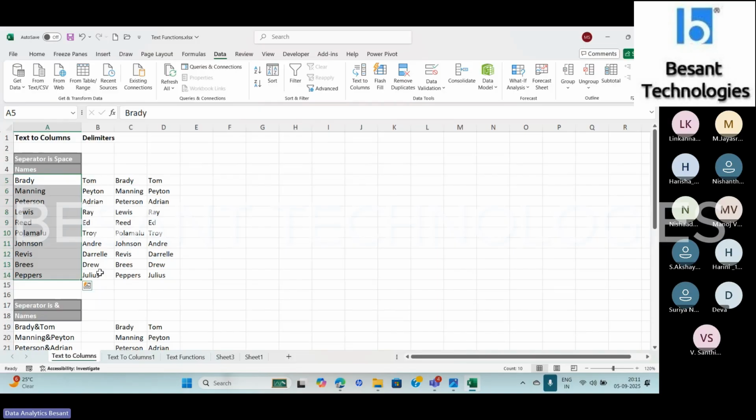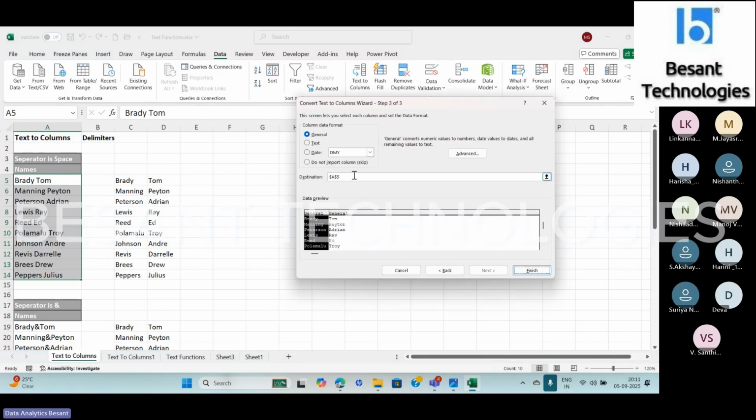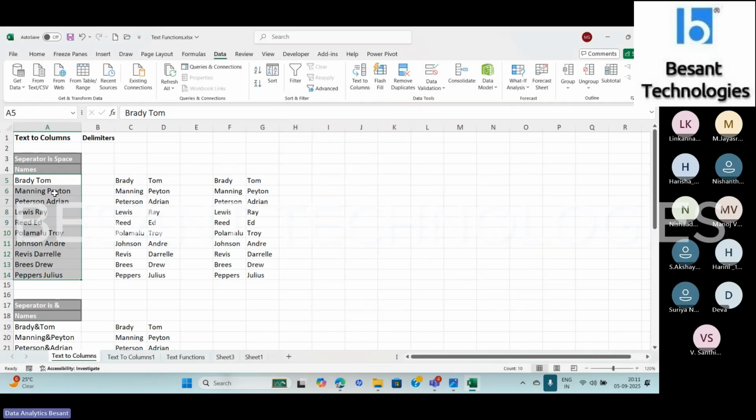You may have it like this, or else if I do a Control Z, I come back here. Instead of A5, I could mention any other empty location and just say finish. It's like our advanced filtering option, you remember. You had to filter the list in place or copy to another location. There were two options, right? Same way over here also. So you have your original data, and you have your split up data. Okay, clear?